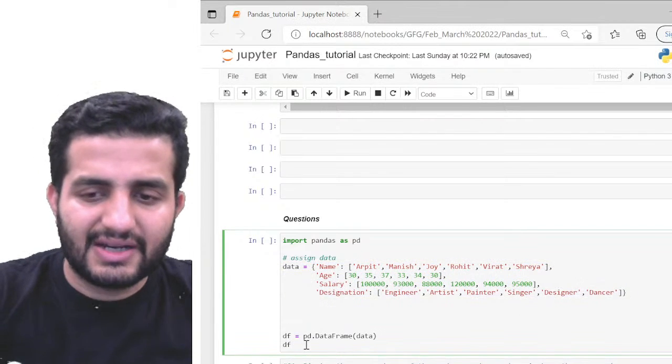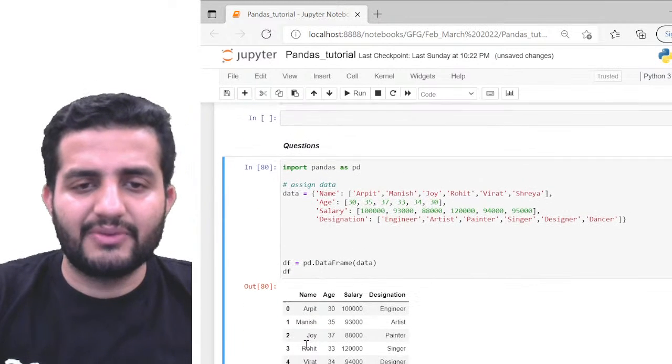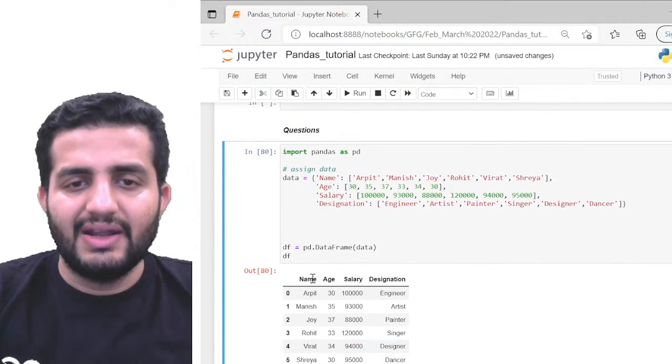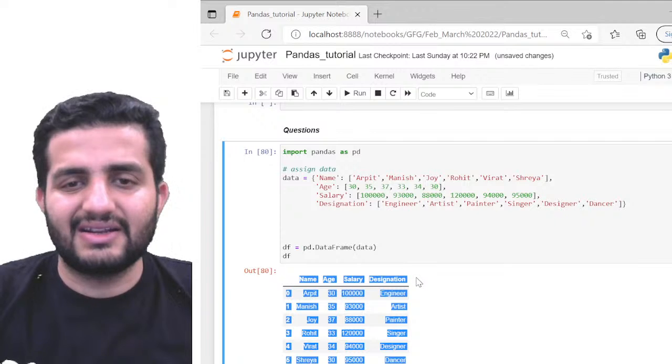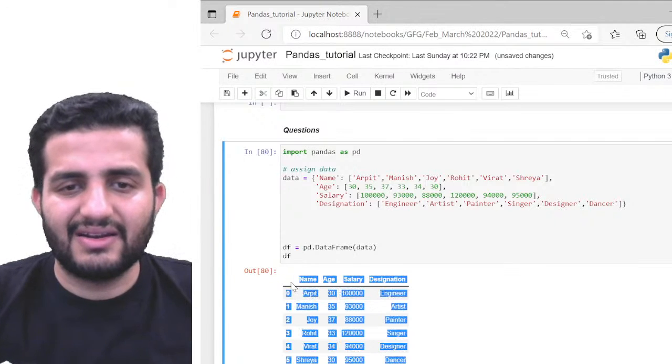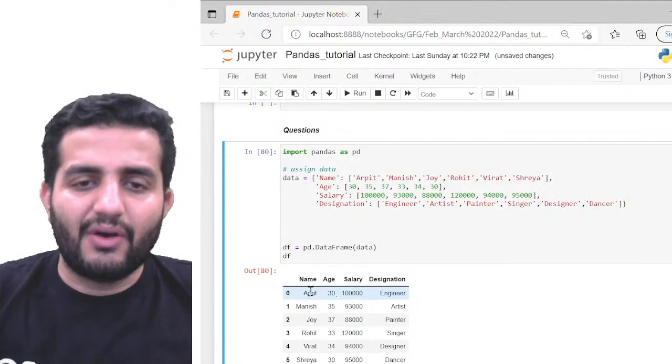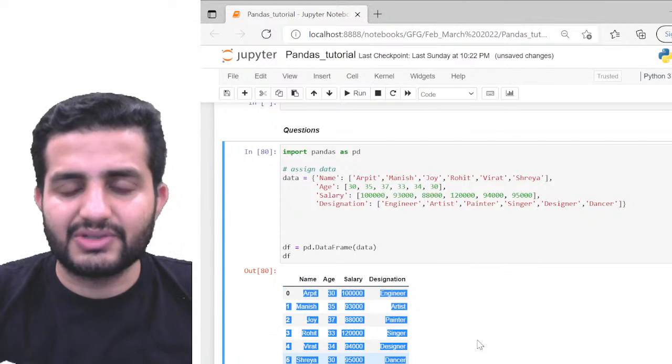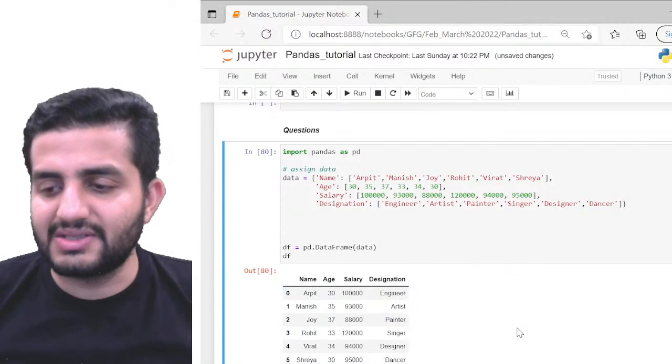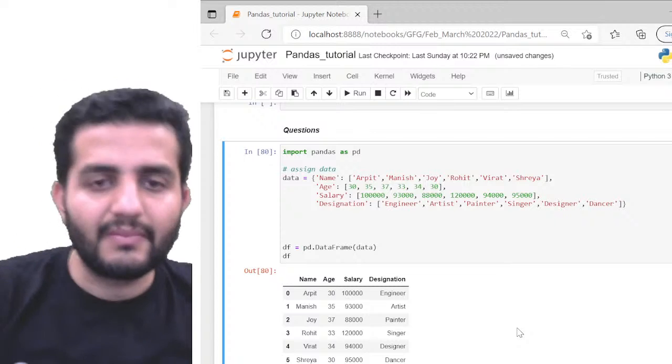Now I have created this data frame. Now look at this beautiful looking data frame. I have name, age, salary and designation, right? And now I have all of this information in the form of rows and columns.